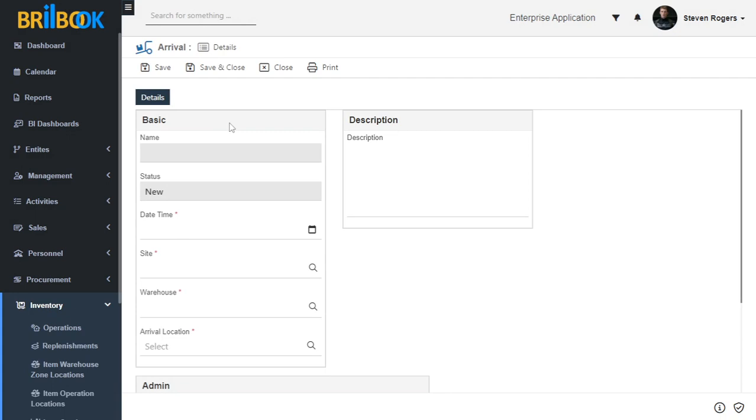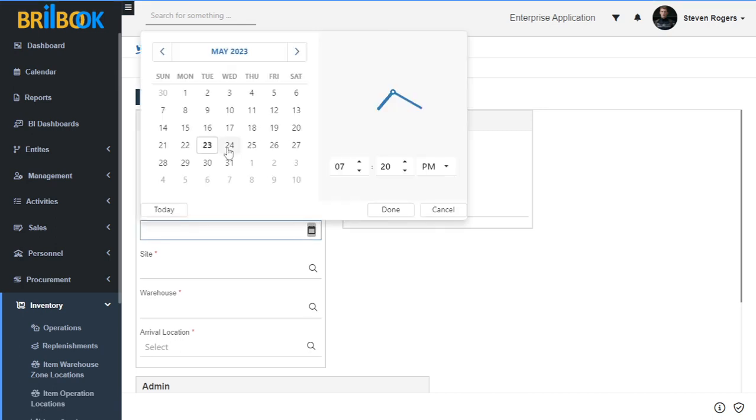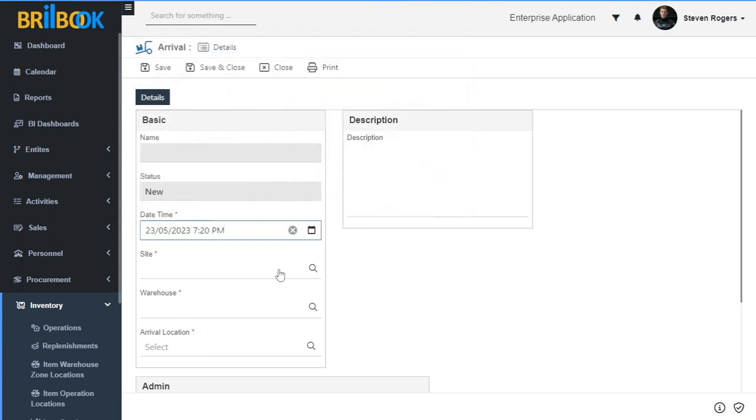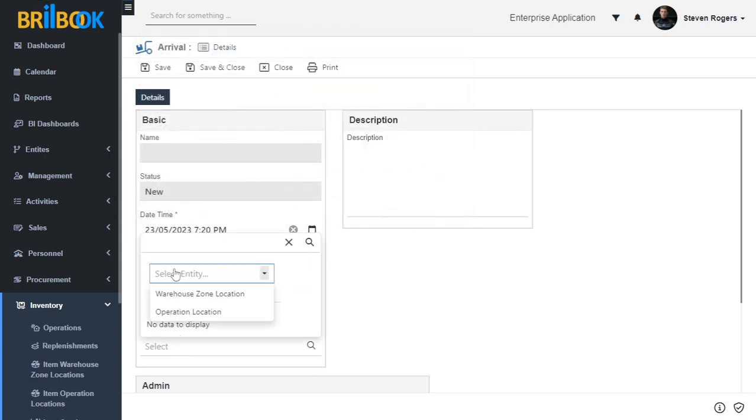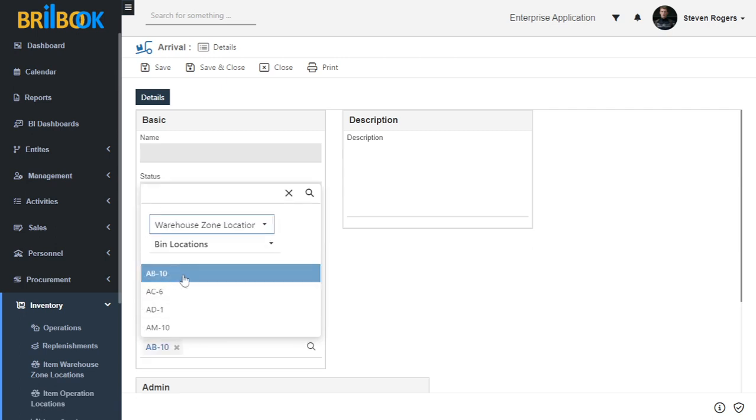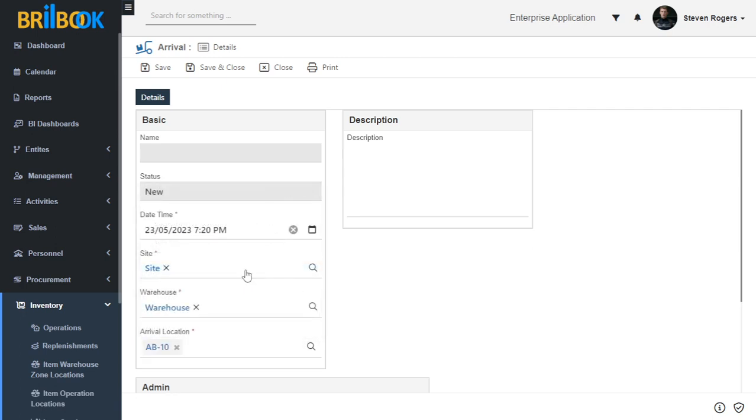Here you can see the create page of arrival. Now I am going to add the details for required and mandatory fields of this arrival record. Add date and time, select site, select warehouse and select arrival location. After successfully adding the details, click on the save button to save this record.